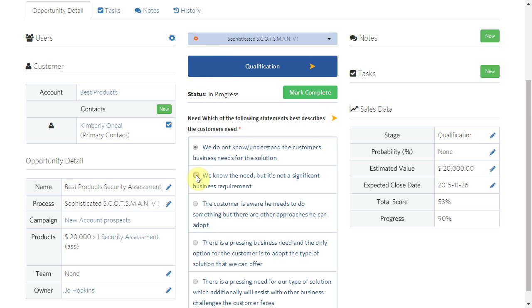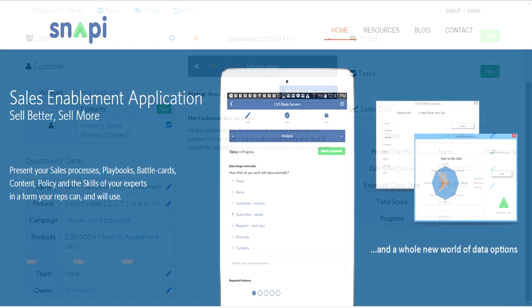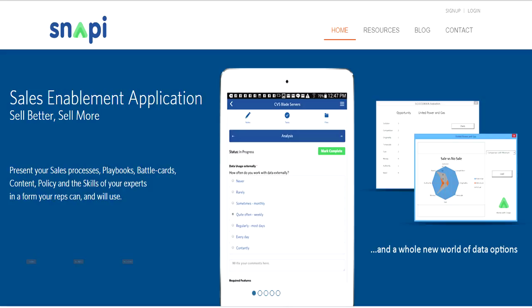The next option I'm going to select is we know the need, but it's not a significant business requirement. This now takes me to some information which says the customer has no need, therefore there is no opportunity, therefore close this opportunity down, don't spend any more time or effort working with it. I've tried to give you a detailed explanation of the thought processes involved in creating this Scotsman model. Now I'm going to move on and demonstrate how you can use the Snappy authoring tools to implement it.